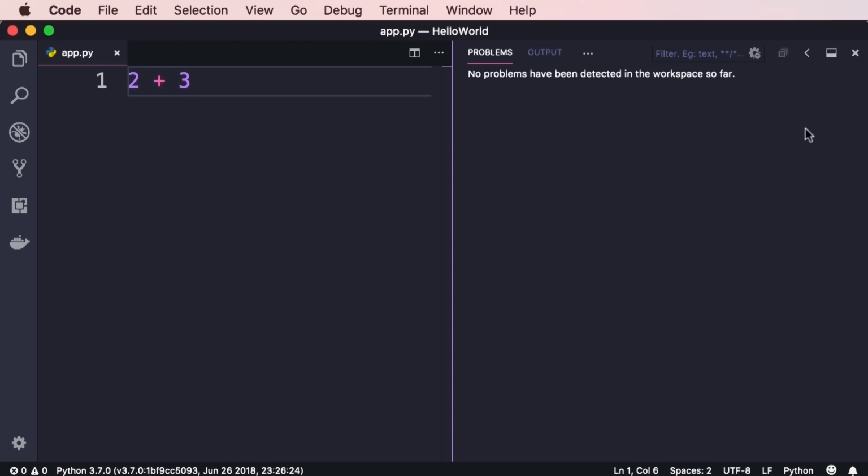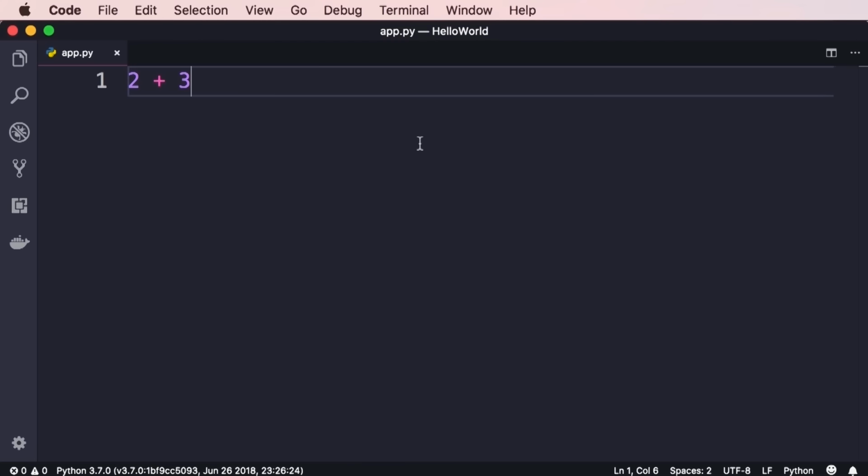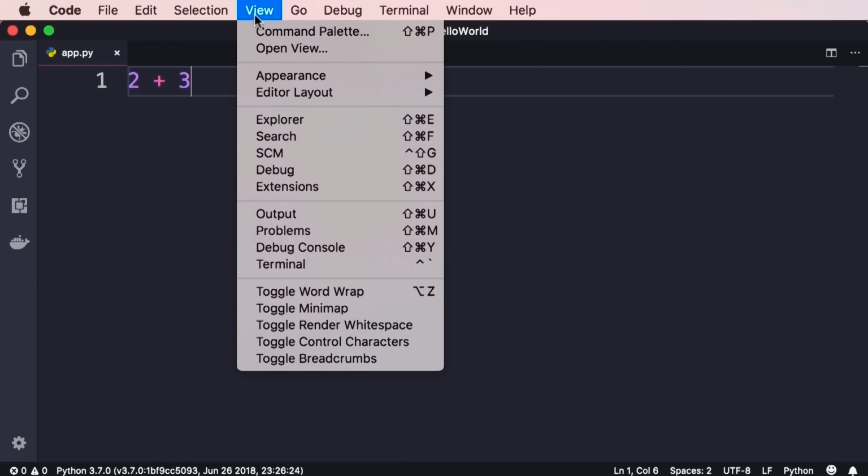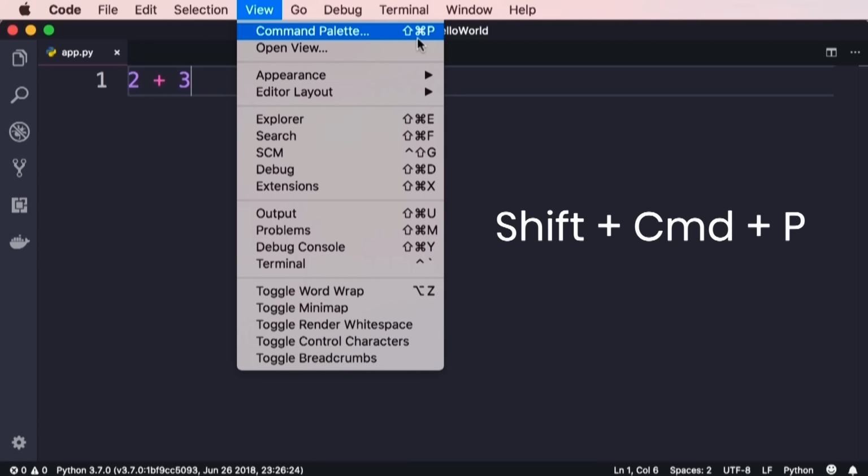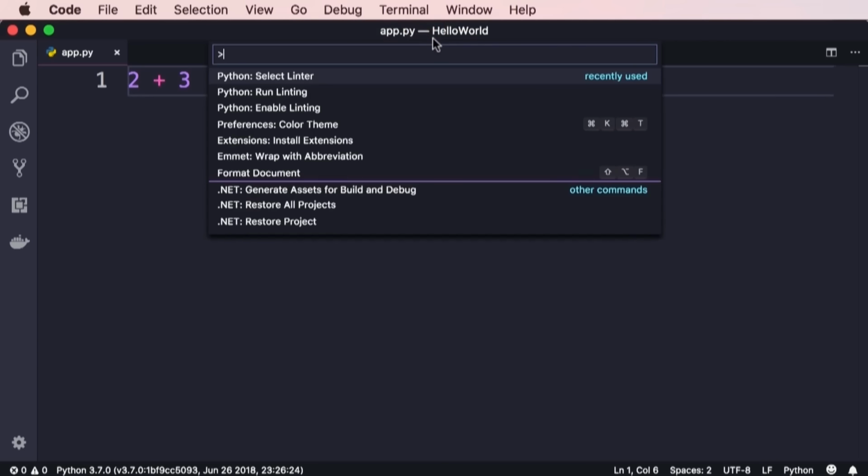And one last thing before we finish this lecture. Once again on the top, let's go to the View menu. The first item is Command Palette. This is a very important feature in VS Code. Once again, look at the shortcut. That is Shift, Command, and P on Mac or Shift, Control, P on Windows. With this Command Palette, you can execute various commands in VS Code.